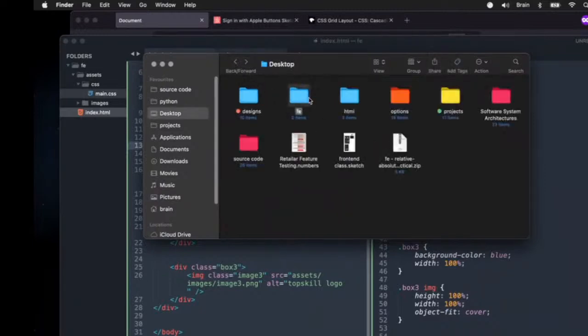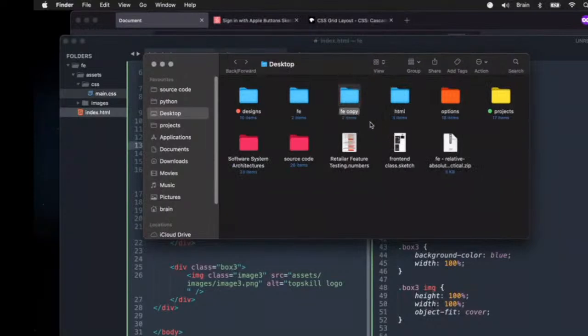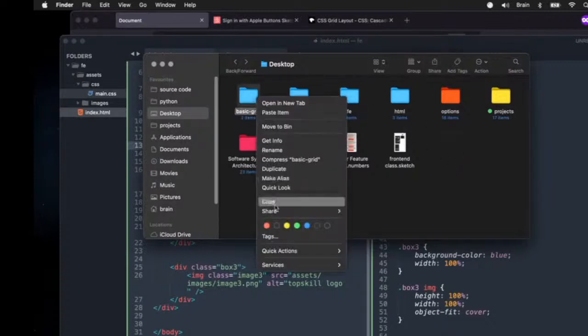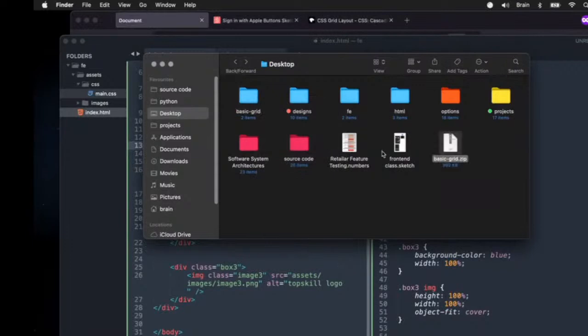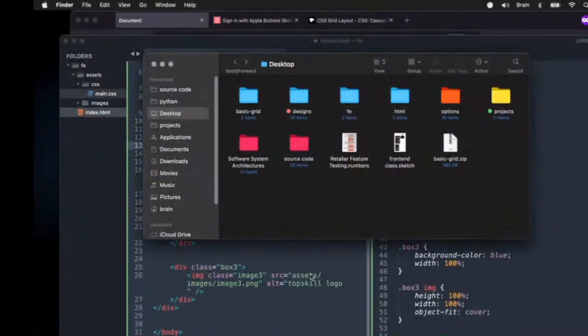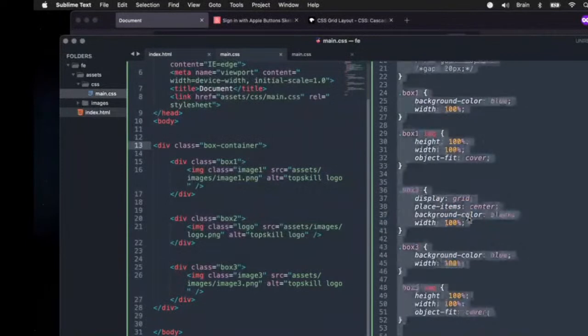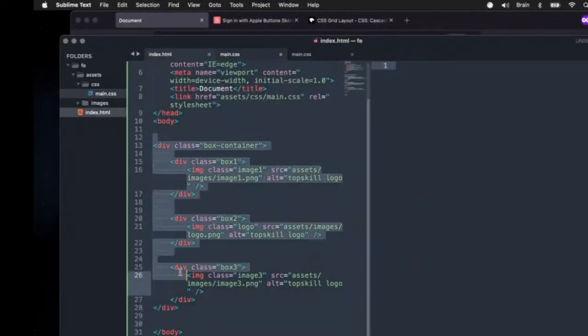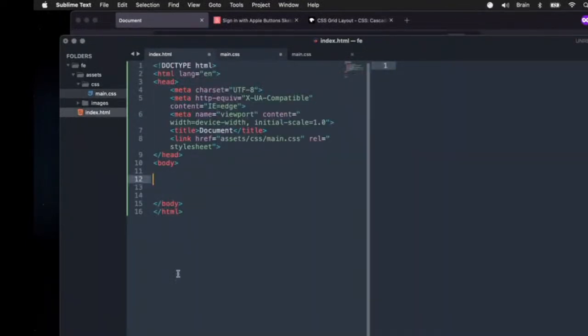So let's see. I'm going to copy and paste basic grid. Delete this and compress. Okay, so I'm going to drop this in here and send. All right, so now we're done with the basic grid. So let's go ahead and take this off. Also take what we have here off. So let's go ahead and start now.